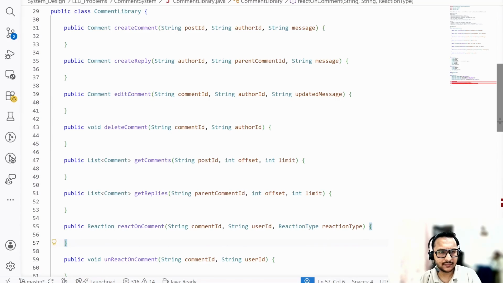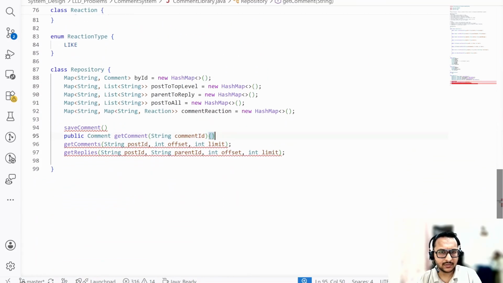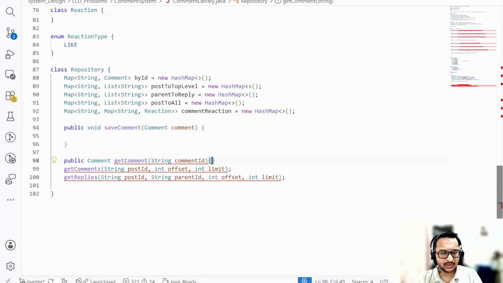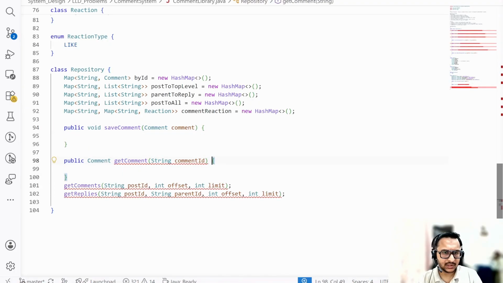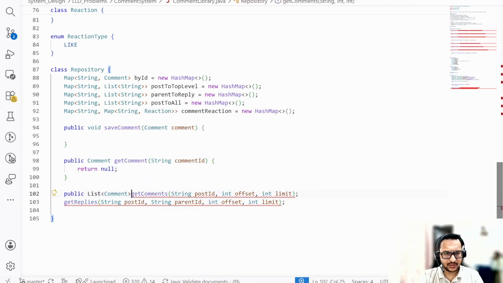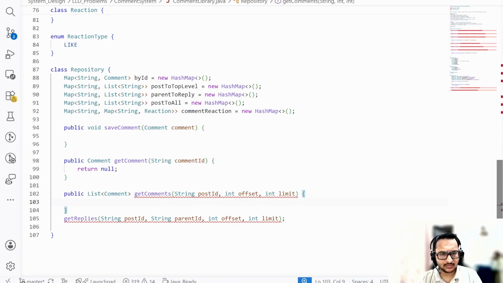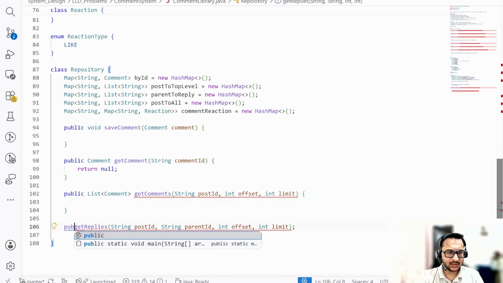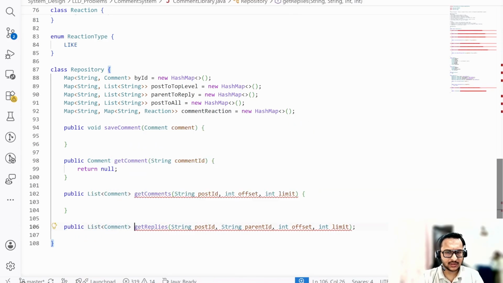So we have the return types and the arguments that we need. Now we'll also complete the function signatures for our repository. So public comment, save comment, takes comment as the input argument. Get comment will take comment ID. I'll just make it null for now. List of comment, get comments, simple, and it will be public list of comment, get replies.